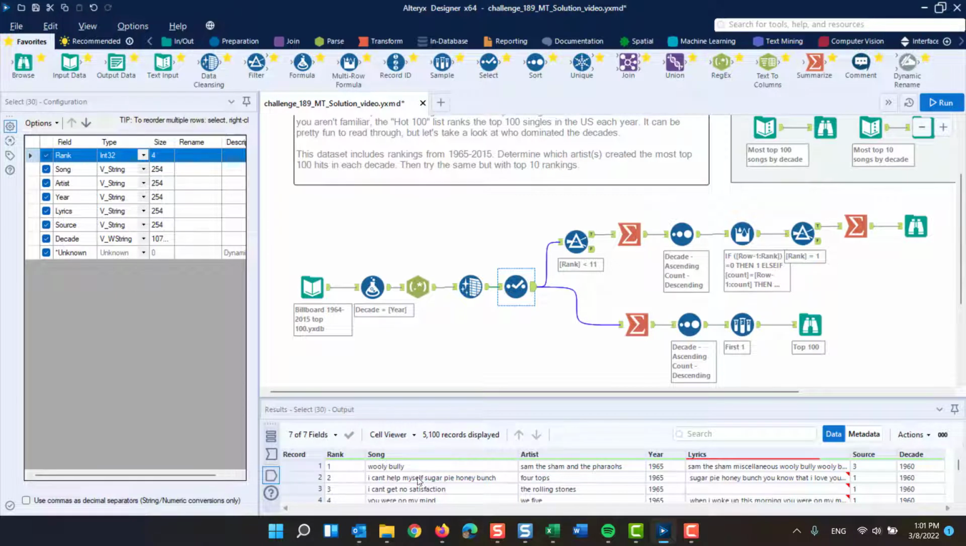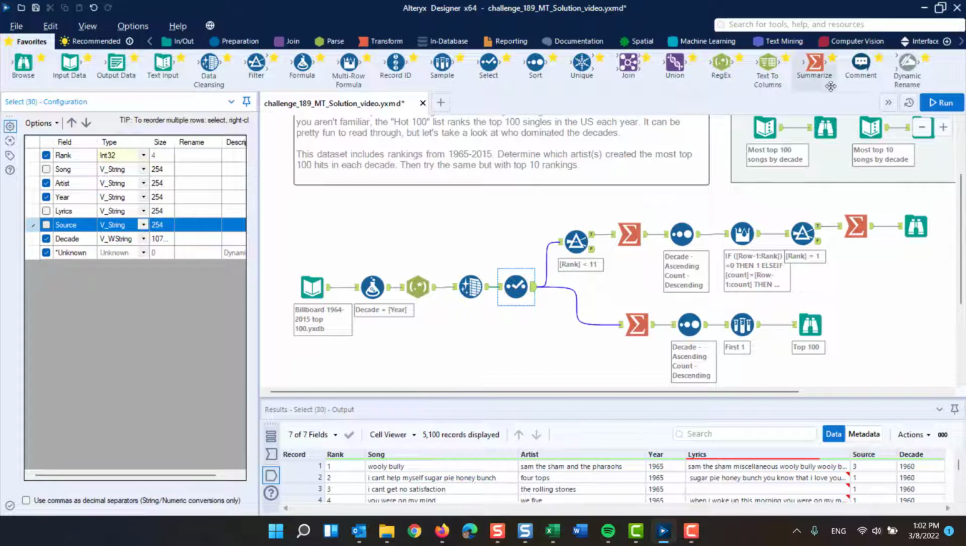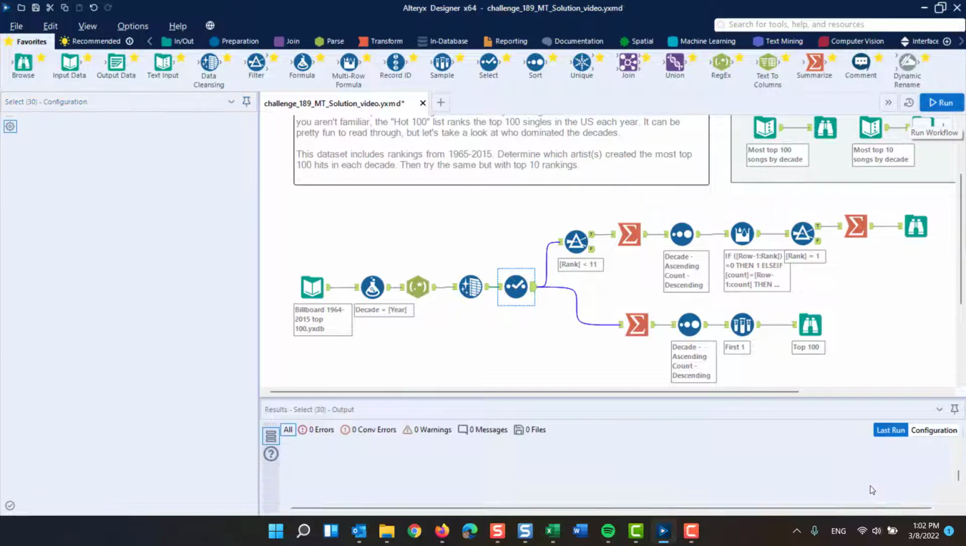So let's come in here, and I don't really care what the title of the song is or what the lyrics are doing. We're going to need the artist. So we can't get rid of that. And source? Do we need source? What does source even mean? I don't know that source even means something, so let's go ahead and get rid of it. Let's go ahead and run it.